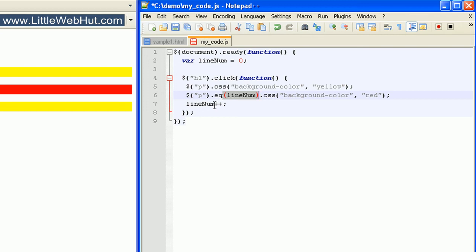And by the way, if you use 2 minus signs instead of 2 plus signs, then it will decrement this variable instead of increment it. But let's take a look at this.